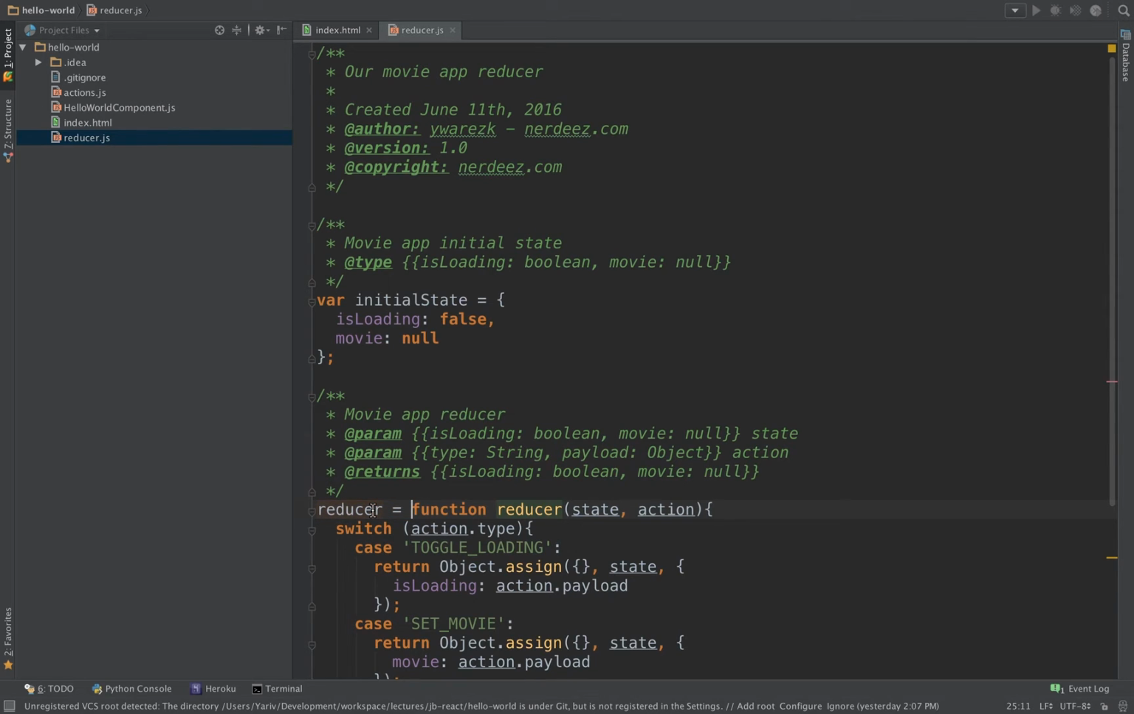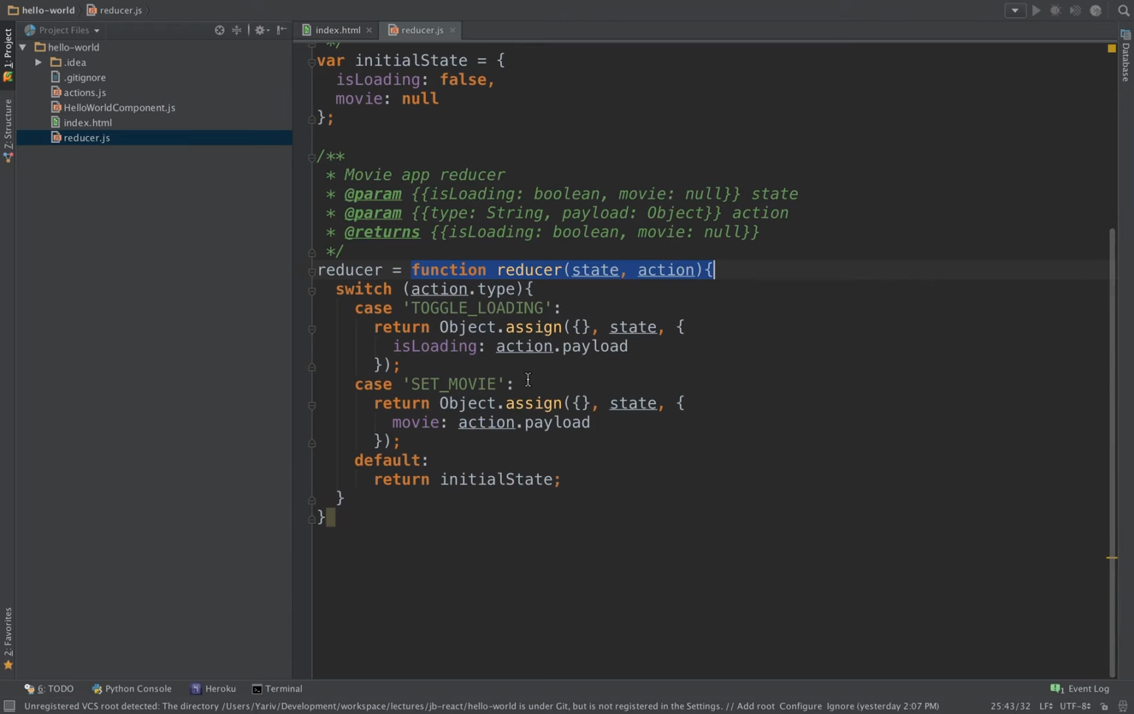So returning back to our reducer function. Our reducer function gets a state and gets an action. The state is the current state of our app. The action is the action that is currently being activated. A reducer usually looks like a big switch statement, where we do a switch on the type of action we're receiving.